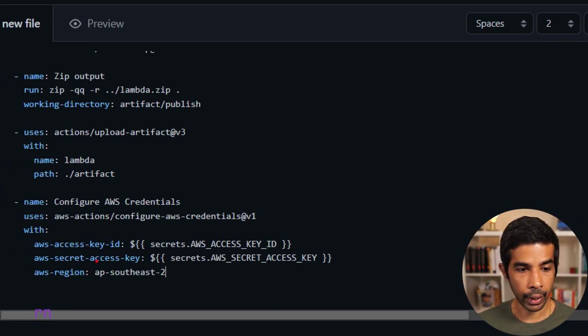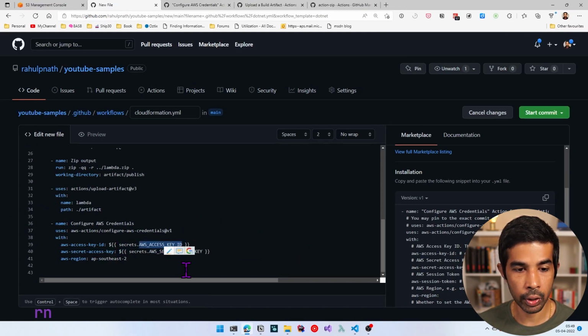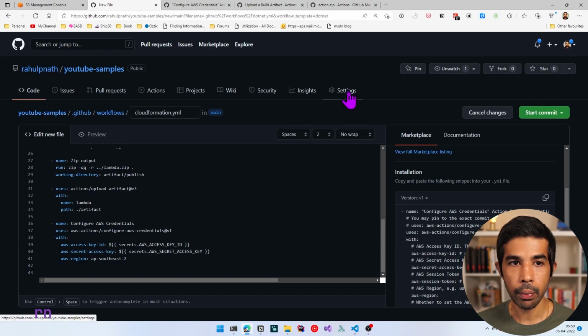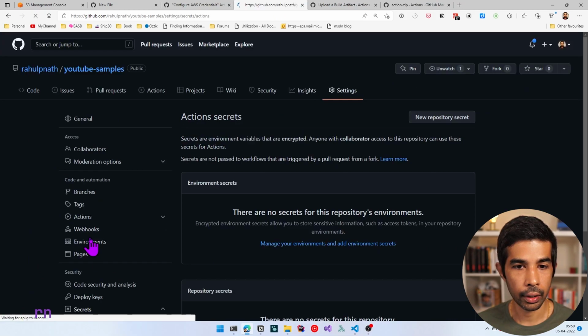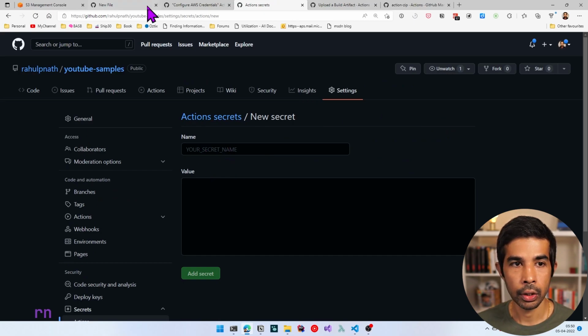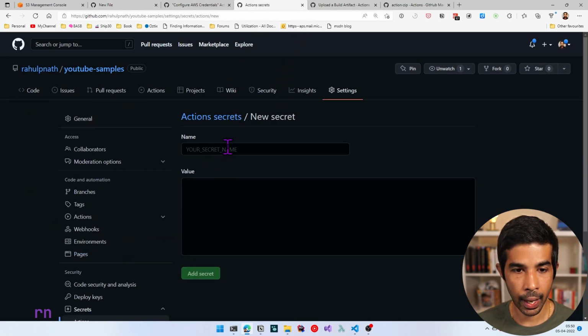Now, in this particular case, it is getting the access key ID and the access key from the secrets inside the GitHub Actions. So we can specify two values, which are the AWS access key ID and AWS secret access key. To specify these secrets, let's open the settings in a new tab and then navigate to secrets and actions under that. Here we can create a new repository secret and enter a value here. So we need the correct property name. Let's copy the AWS access key ID and paste this as a secret.